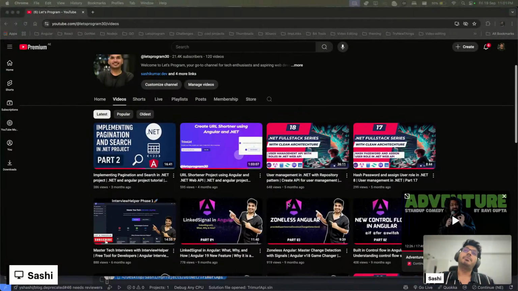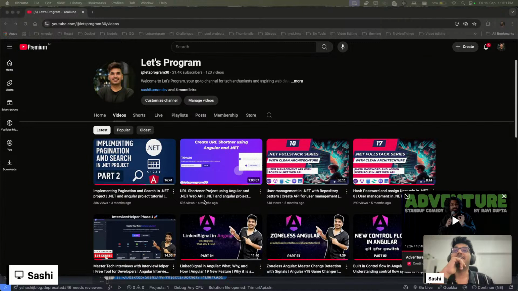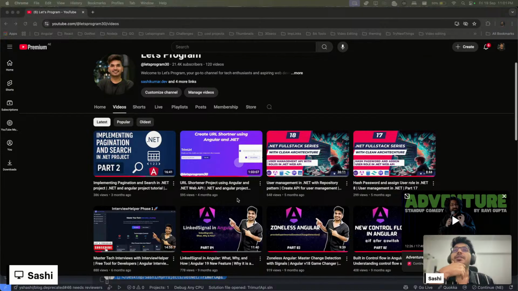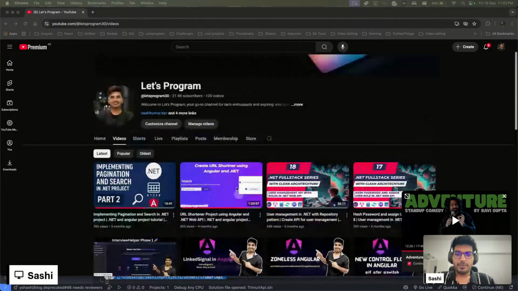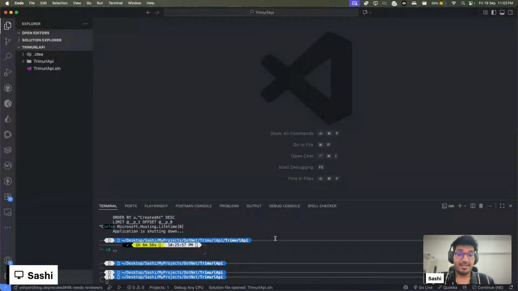So yes, if you remember, a few months back I did something in the .NET space by creating this URL shortener project, and I think we have completed part one and part two. Part one basically consists of all the APIs, and part two was specifically for the API for search and pagination, if I'm not wrong. And let me open up the project as well, what I had completed last time. And this is what I have here.